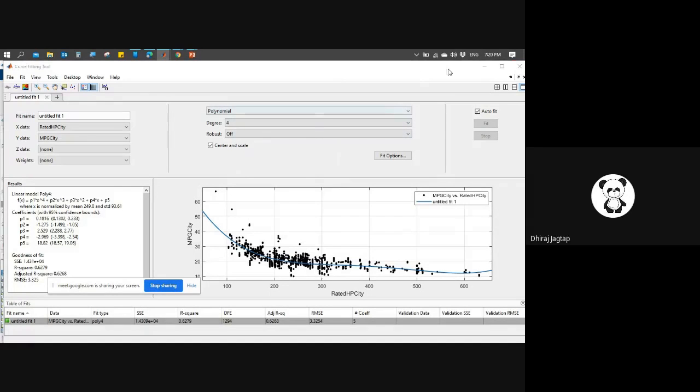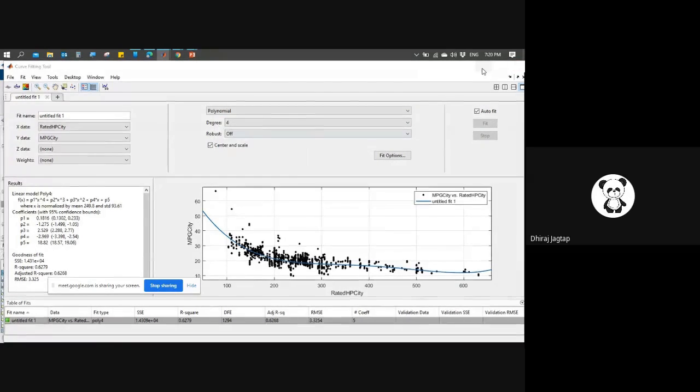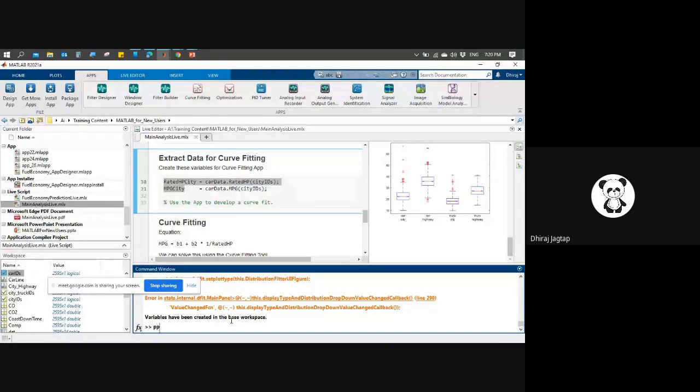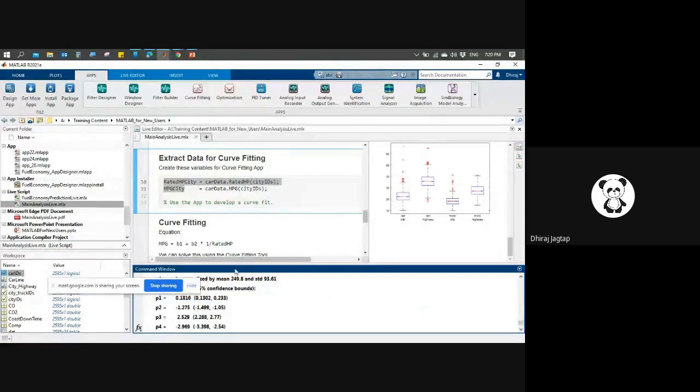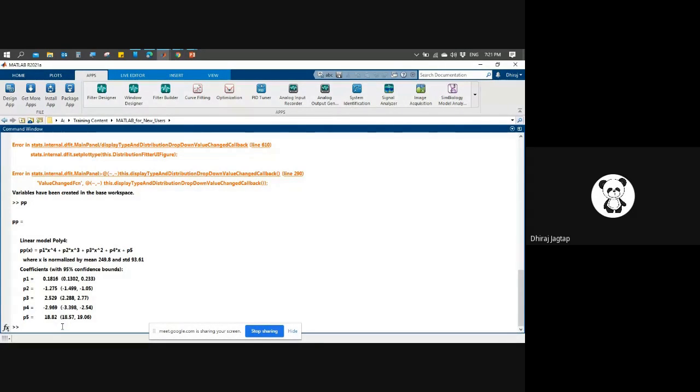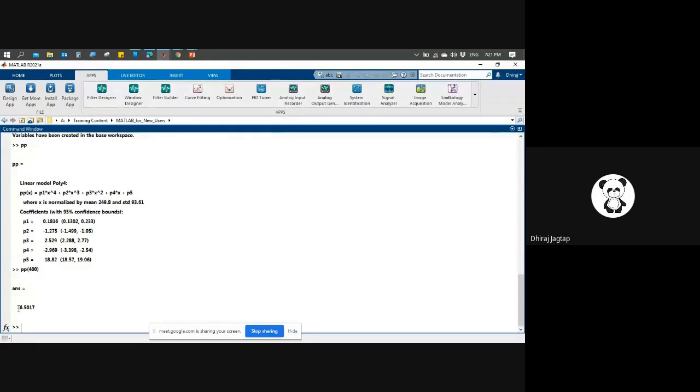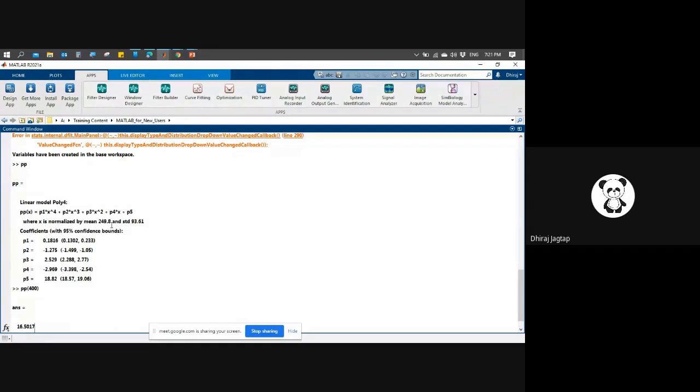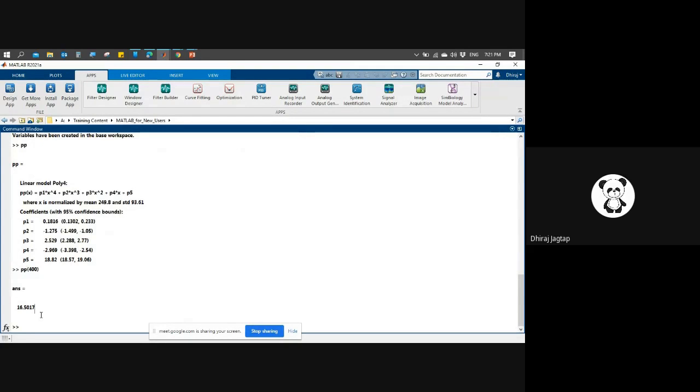Now if I go back to the MATLAB workspace and see this pp, this is my mathematical model that I have created using the curve fitting toolbox without writing a single line of code. Now I want to predict some values. For example, I am applying it on 400 values, and it gives me the predicted values. So with this workflow you can create your mathematical model or prediction model using this curve fitting tool and see some predictions.